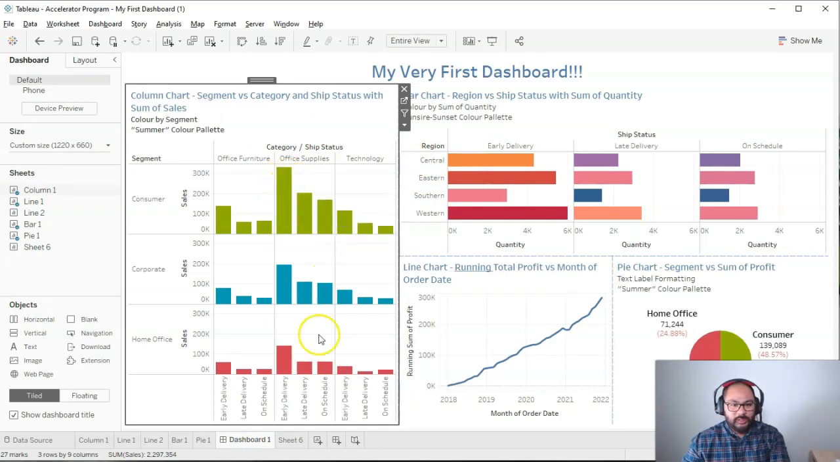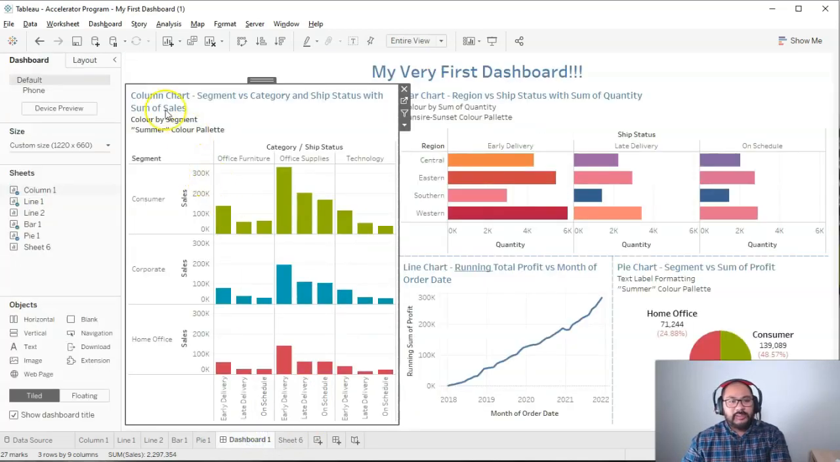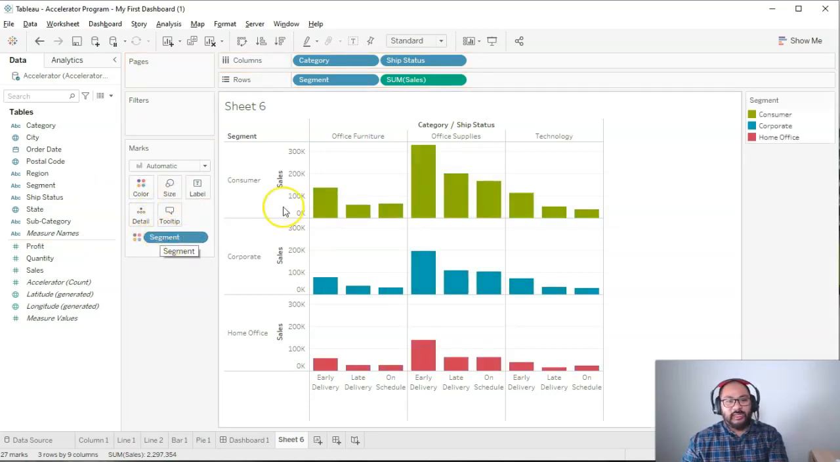So this is 328, 380, 328, 380. Okay, so we're good. The next thing is we want to color it by segment. Okay, now this one, hopefully you guys got this. We basically take segment and we simply drop it into color. That's it. So instead of coloring it by scale, you know, sum of sales, you can color it by, you know, an actual item.